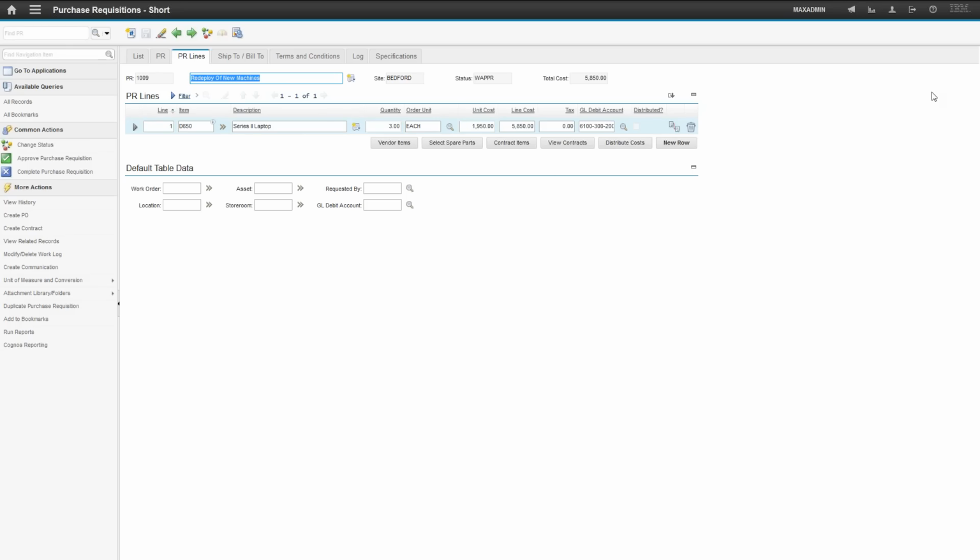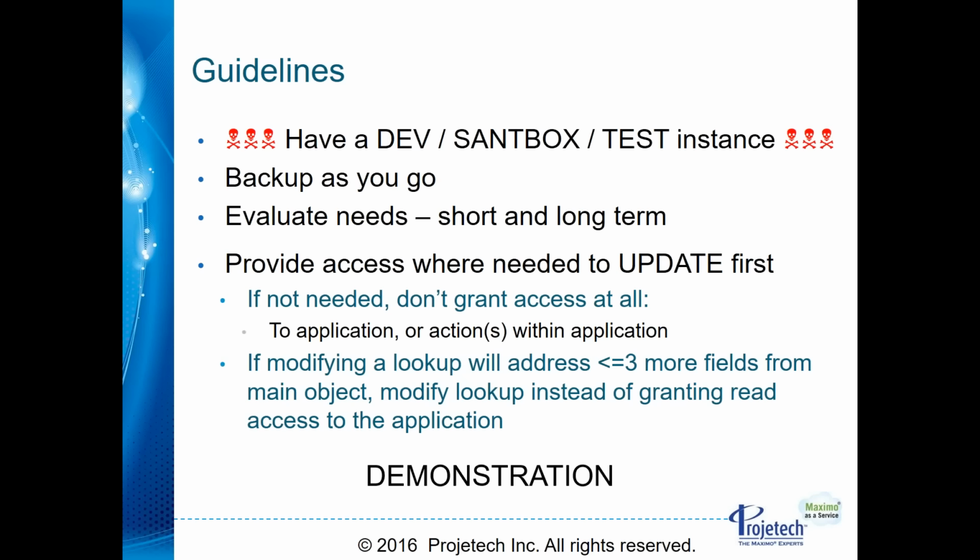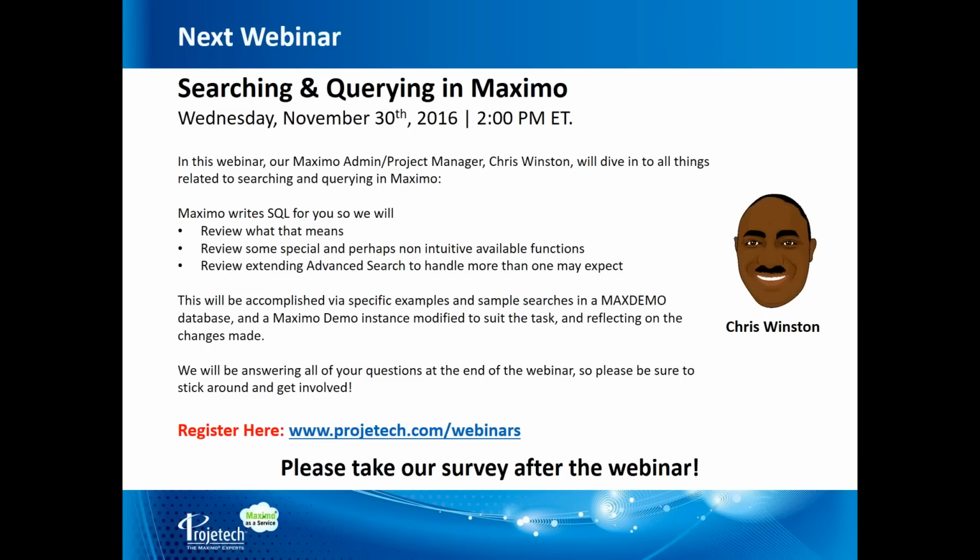With that in mind, I need to go back to PowerPoint. So some things to keep in mind, and if you have questions, go ahead and ask them in the question section. Next webinar, searching and querying Maximo, and we'll talk about specifically things that you can do to help your end users leverage the query capability within Maximo. For example, Maximo writes a lot of the structured query language from the fields that you utilize in the filter and the advanced search. So we'll take a look at what that means, how you have access to it.